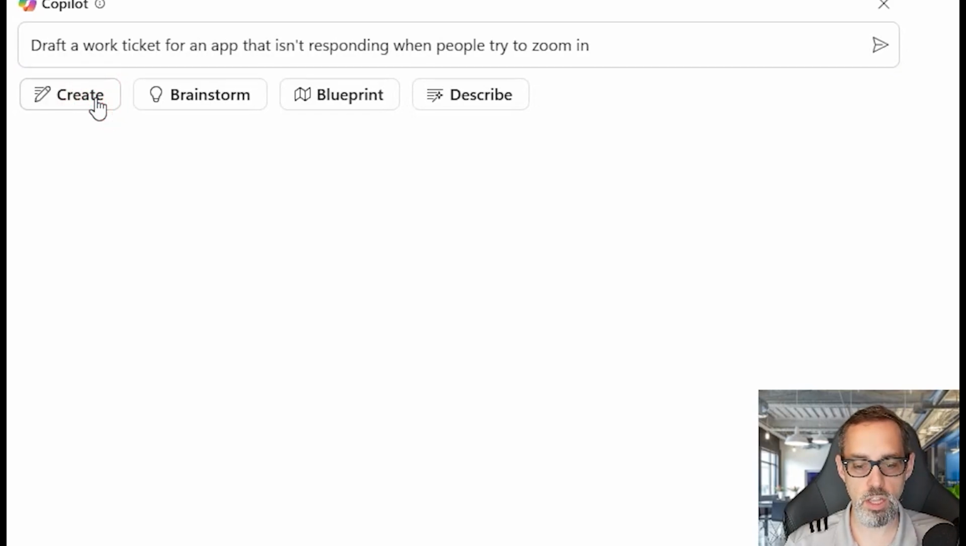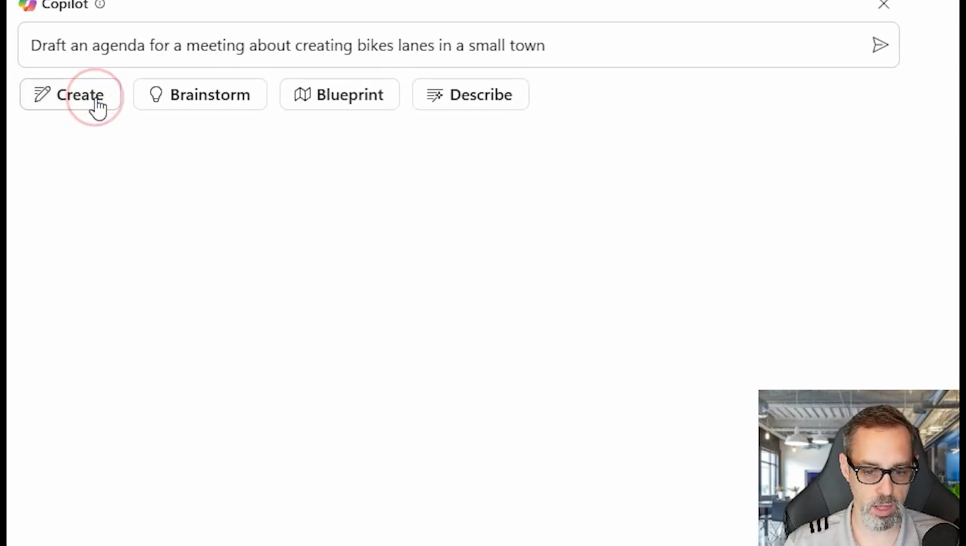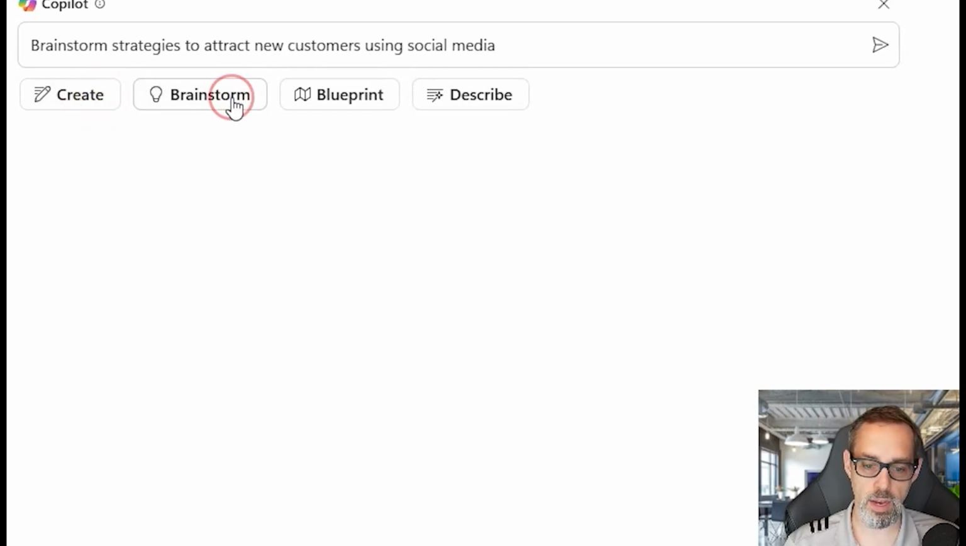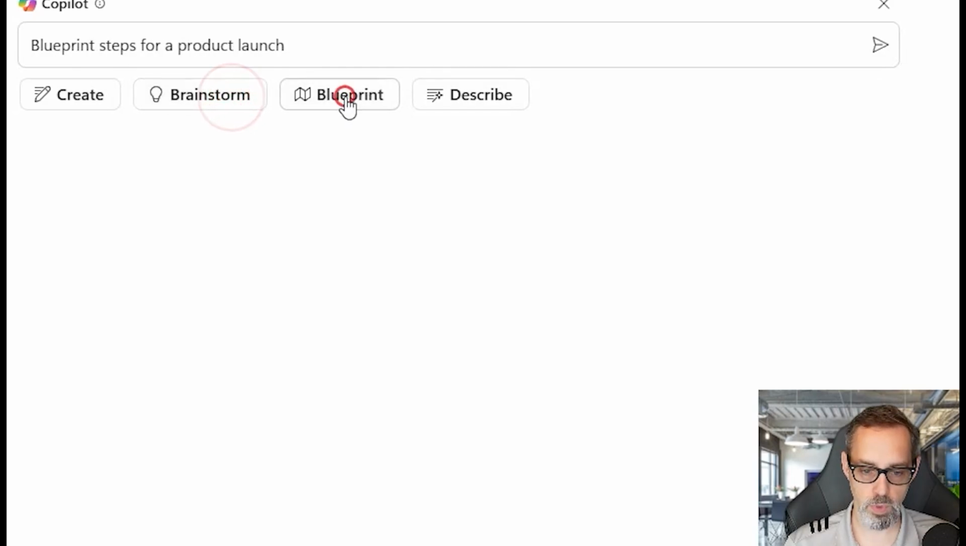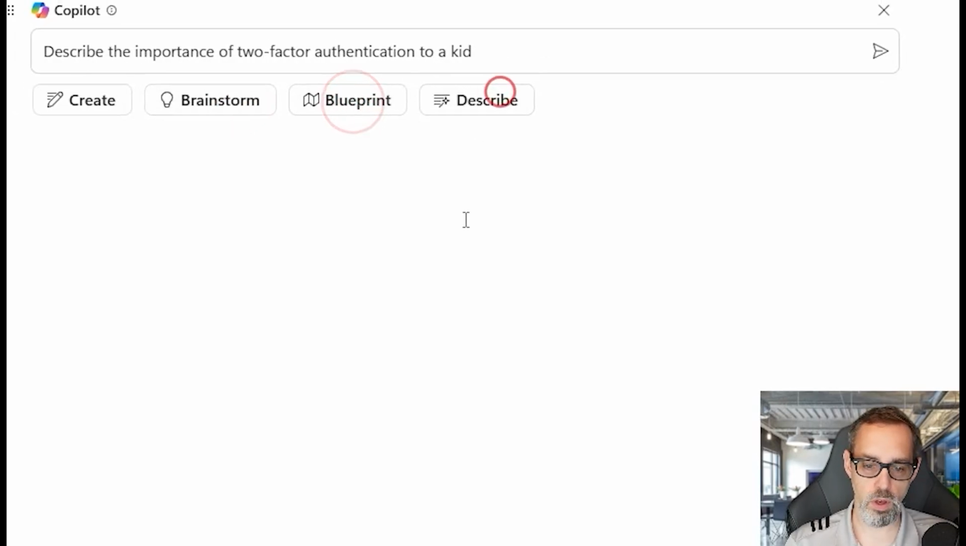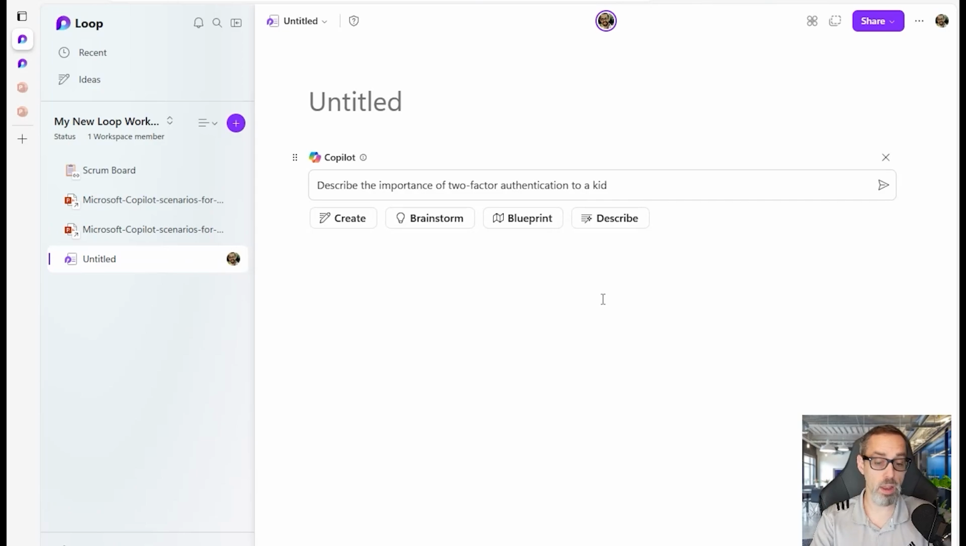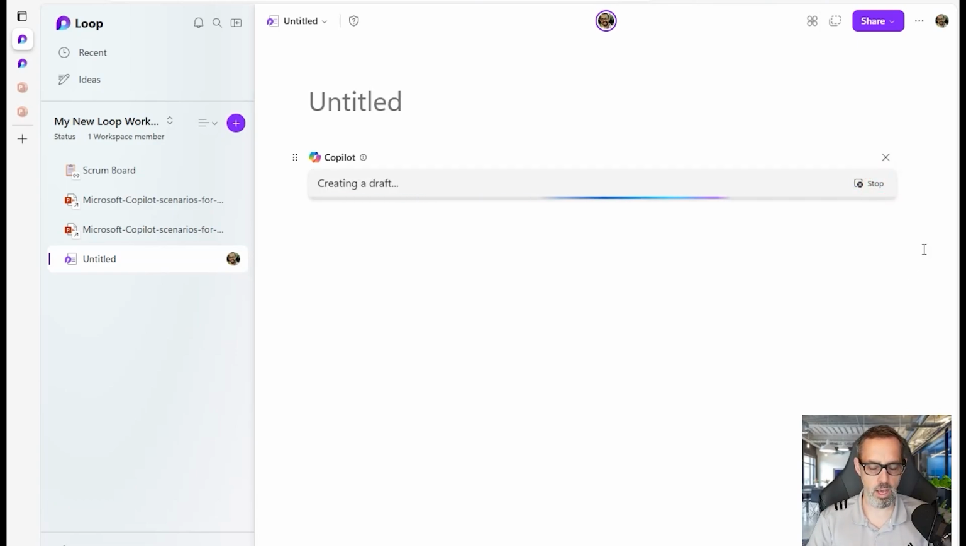So you can see that it's pre-filling that box with different ideas each time that I click it. It's also giving me ideas to brainstorm, or blueprint, or describe. So I like this one, for example, describe the importance of two-factor authentication to a kid. The only thing that I'm going to do is edit this prompt slightly to say, describe the importance of two-factor authentication to an individual with a high school education. I'm going to click on send, and Copilot is going to begin creating a draft for me.